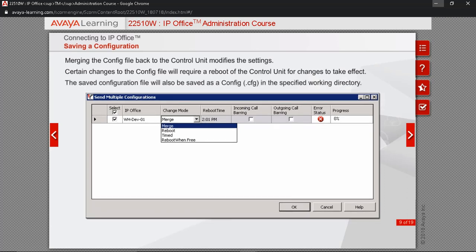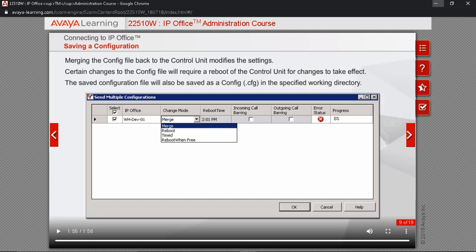The saved configuration file will also be saved as a config with the extension of .cfg in the specified working directory, so you will always have a copy of your latest system configuration.